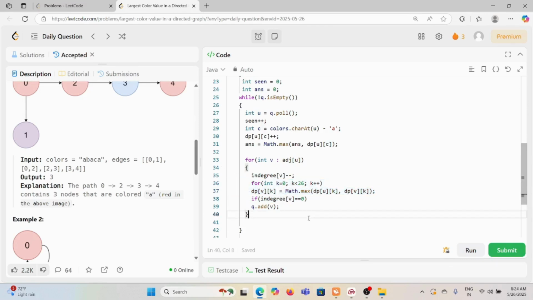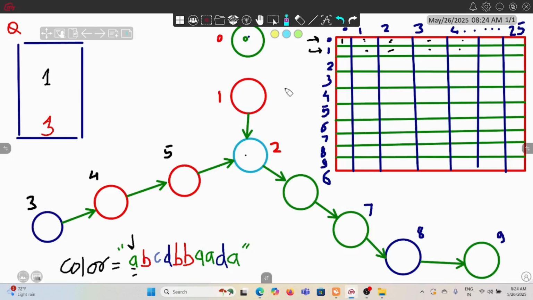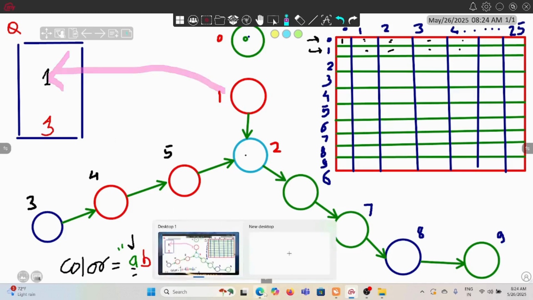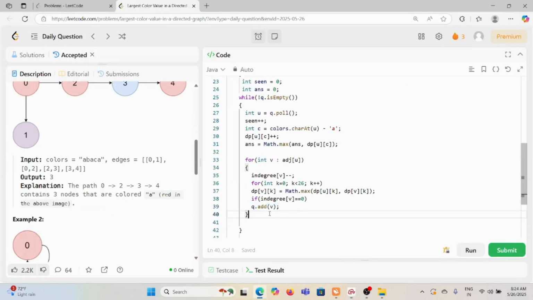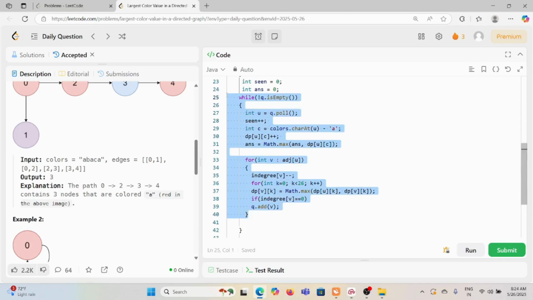Now see here, I am again checking whoever has the in degree of v equal to 0 now, they also should go to the priority queue. For the same reason, when we removed this node, the in degree of this node became 0. So that is why this node 1 also was pushed to the priority queue. So in this way we will traverse all the valid paths, right?